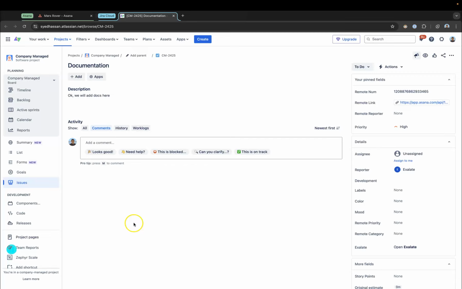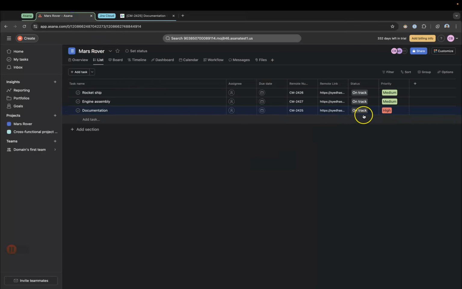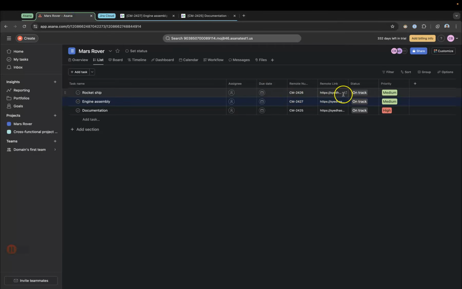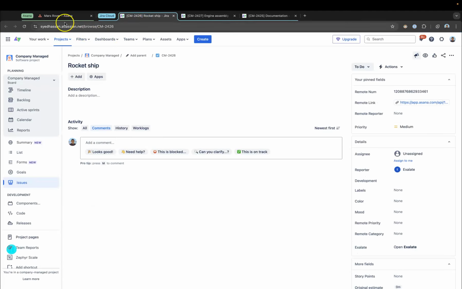Right, so what Exalate does at this stage is that it picks up the changes that I've made and takes them back across to the Asana instance. So right now the status is on track and the priority was medium. It's just changed to high, and the status should change shortly as well. Let's open the other tasks as well, just so that we have ease of navigation here.